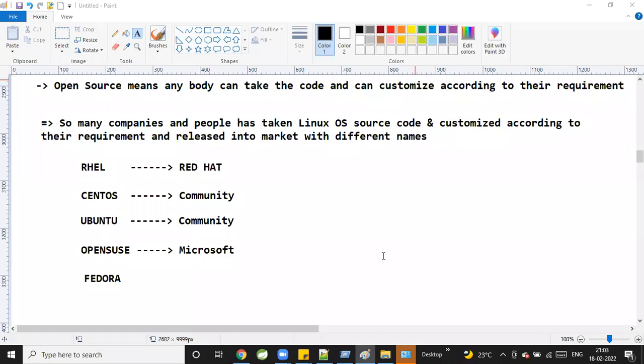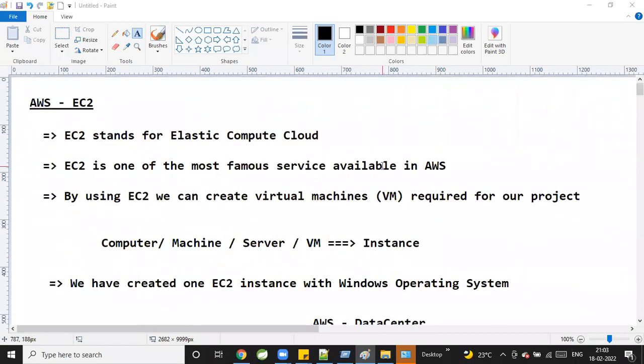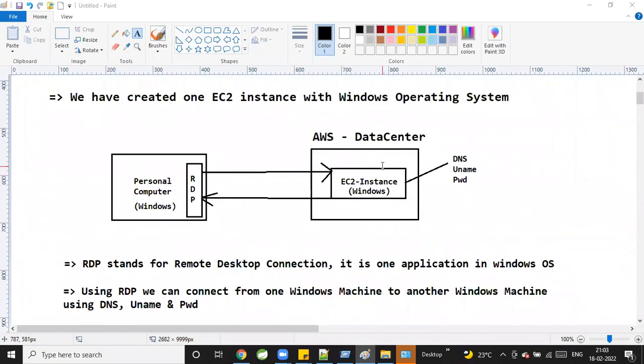Can anybody take the Windows OS, customize it and release it? No. Windows is commercial. Microsoft will not give you the code of Windows. It is proprietary software. If any changes have to be made to Windows, only Microsoft will do it. Windows 1, Windows 3, Windows 7, Windows 8, Windows 10, Windows 11. Who is releasing these Windows versions? Only Microsoft, because Windows is a Microsoft product. Microsoft makes the changes to the Windows OS and releases it into the market as a new version.